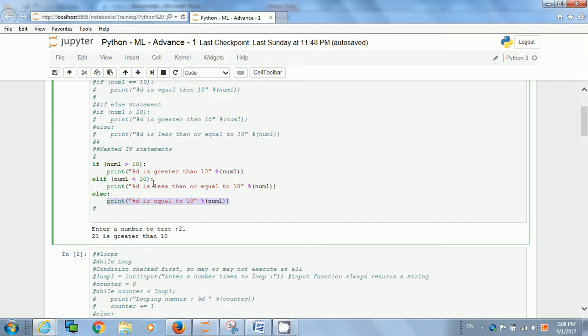So what it is doing here is checking whether num1 is greater than 10 or not. If it is greater than 10, then it will say it's greater than 10. Here it's checking less than 10. If it is less than 10, it will say it's less than 10. And if it is equal to 10, then it will say it's equal to 10. So let me execute.